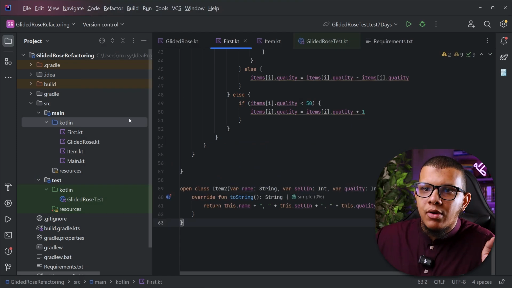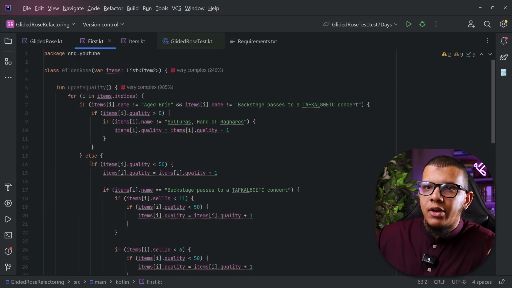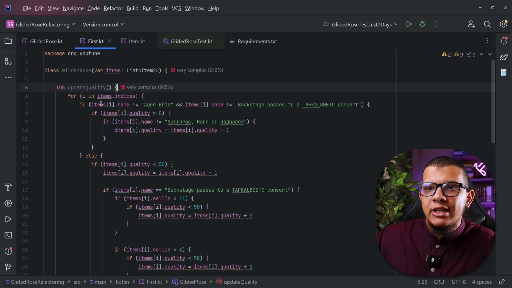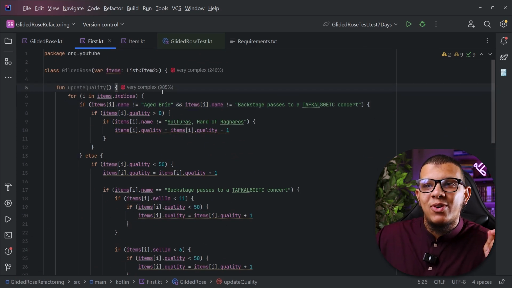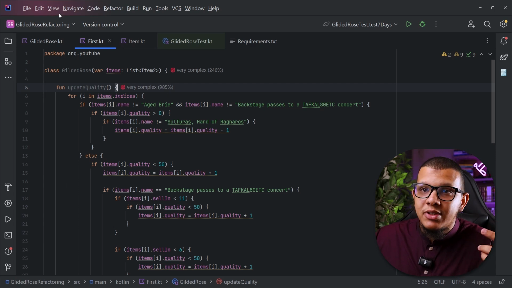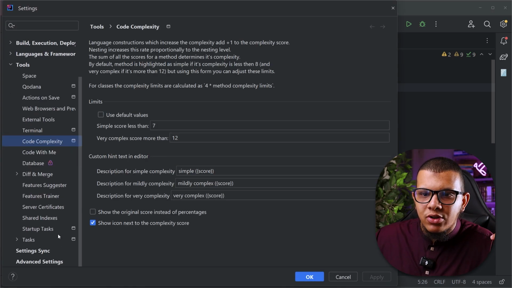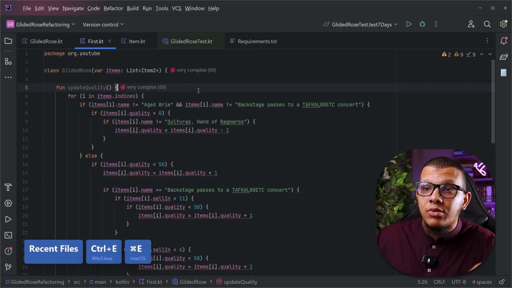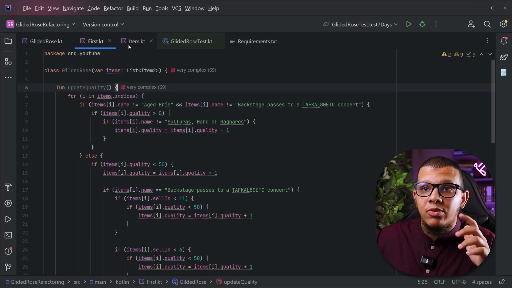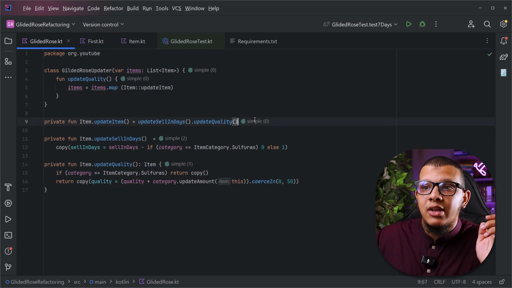So I just copied the code here the first time, and here is the code. Actually, it was this kind of messy code. If you can see right now, the complexity was almost 1000%. If you want to see the actual complexity, show original score, it was 69, dude. It was too much. But the current one is a simple one. It's 0, 1 complexity, a score of 2 in cyclomatic complexity.